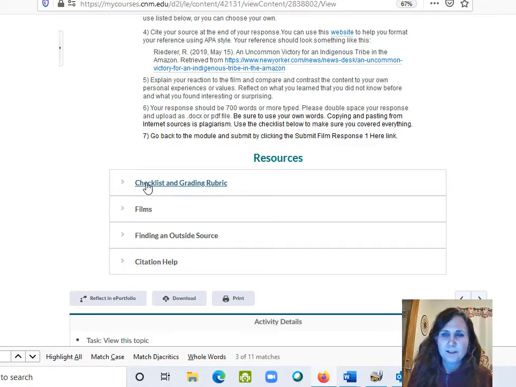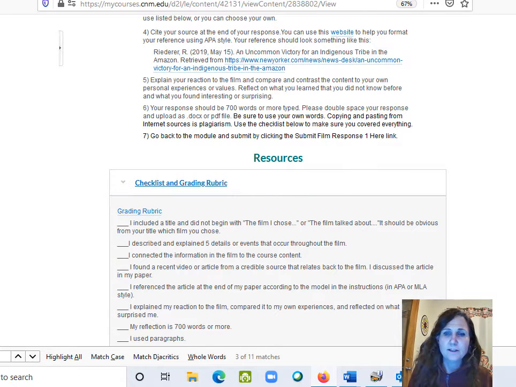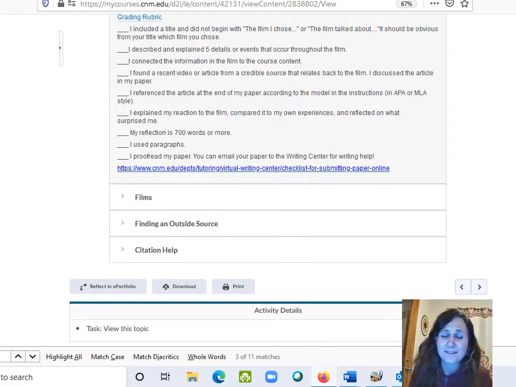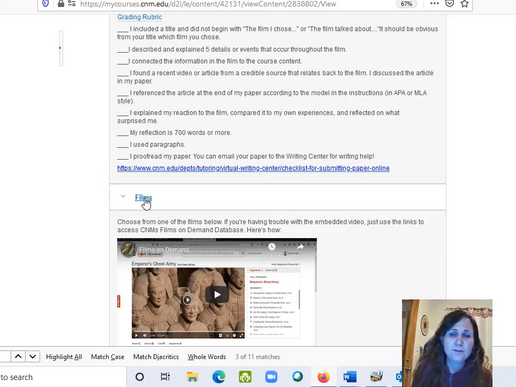So if you scroll down, you can see there's a checklist just to make sure that you covered everything, so you didn't just forget something and lose points because you forgot to do something. And here are the films to choose from.